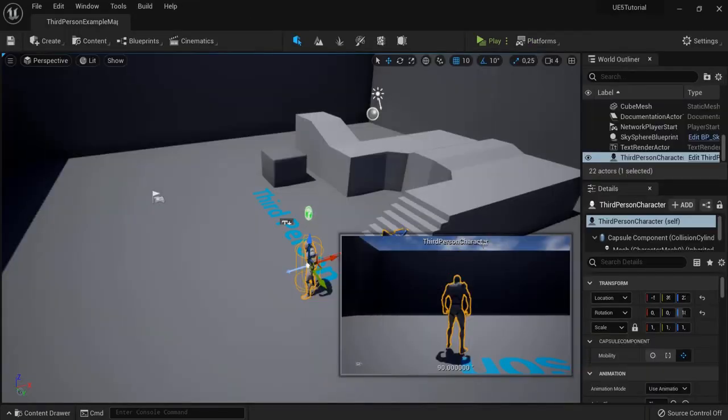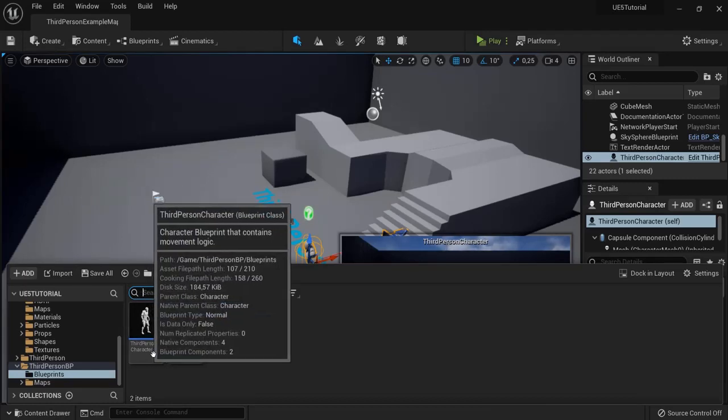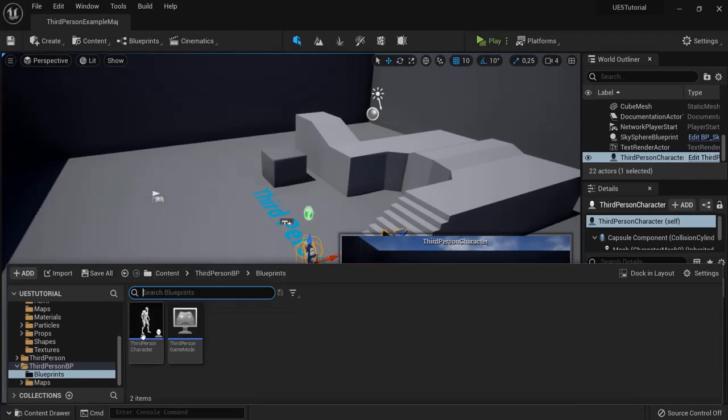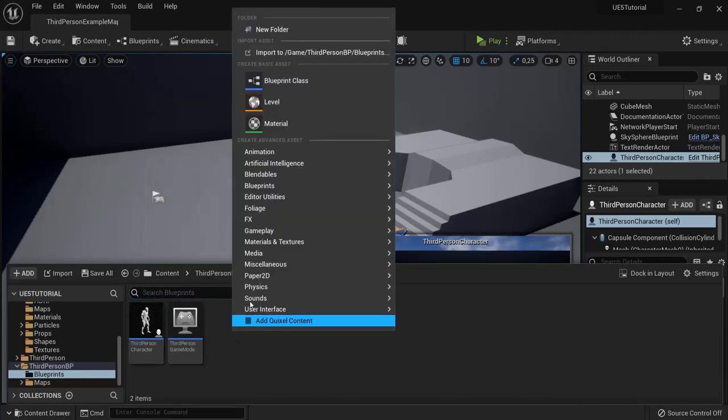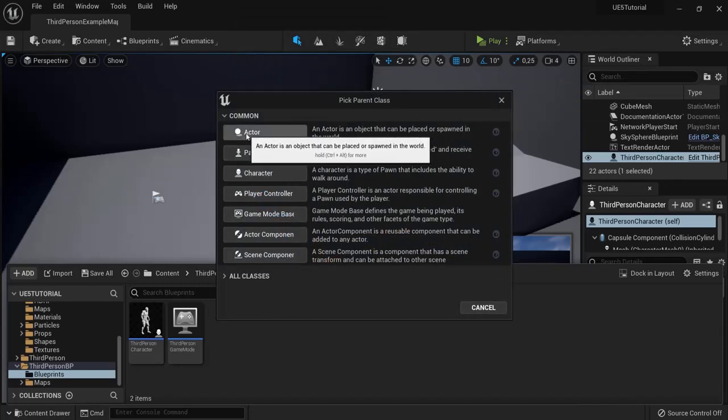The third person character that we just edited was already a blueprint made by Unreal, but you can create blueprints of your own. Let's go to the content drawer, Control Space to open that one up. Right here they made a folder in content, third person BP. BP is for blueprint, so you recognize the blueprint, and in blueprints there is a folder for that. This is what we just made in, but you can also right click and create a blueprint class of your own.